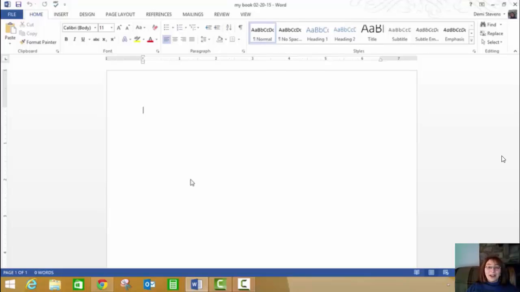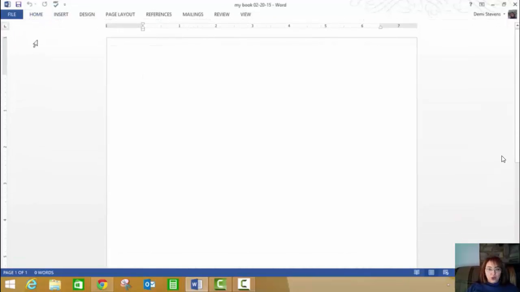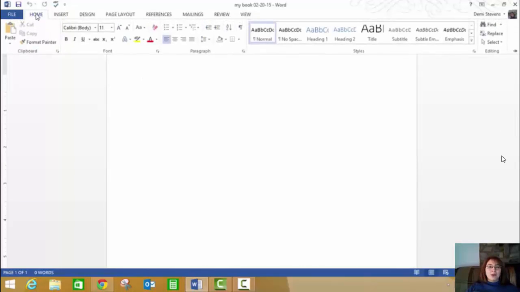When you first start working on your book, I want you to be on that Home tab of your screen. And if you look up at the top here and you don't have tools underneath your toolbar, you can pop them open by double-clicking any of the words across the top of your screen there. That'll open up your toolbar.